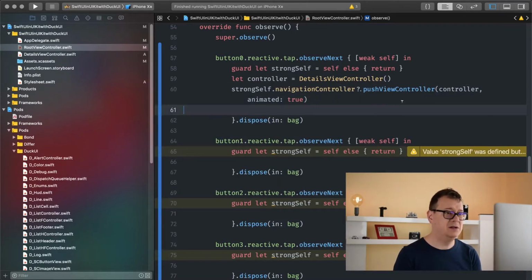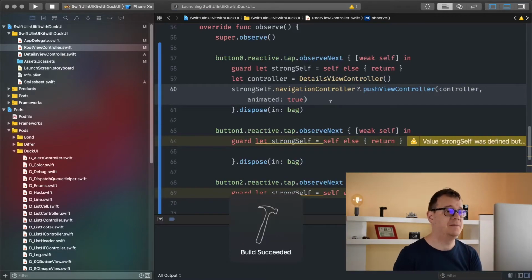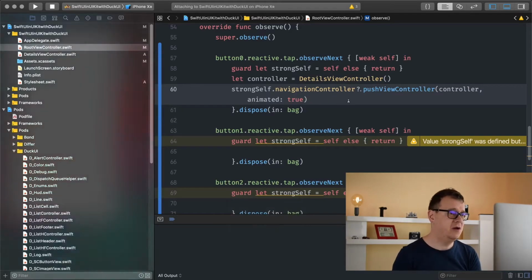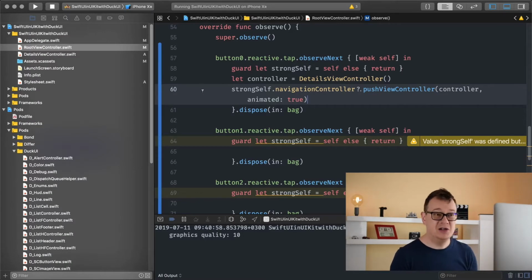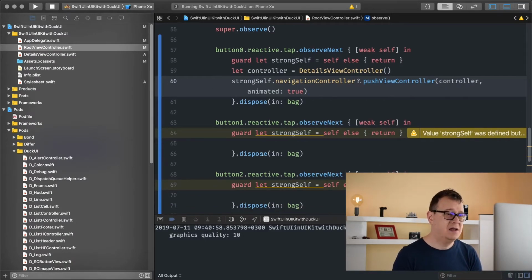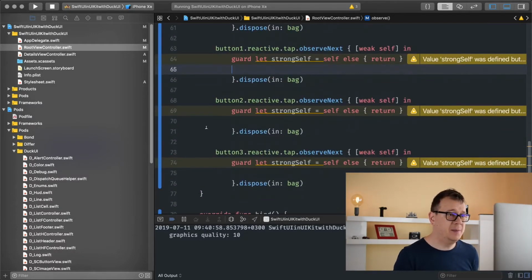That's the default navigation. Okay, let's just build and run and see how that looks like. And I'm pretty sure that you are familiar with this. So let's tap on this button 0 and it is pushing the details view controller. We can go back to our root and that is that. But we want to have some fancy other animations, so let's just learn all about that. So we want to push not from right to left, but from left to right, and that is what we're going to do on button 1.